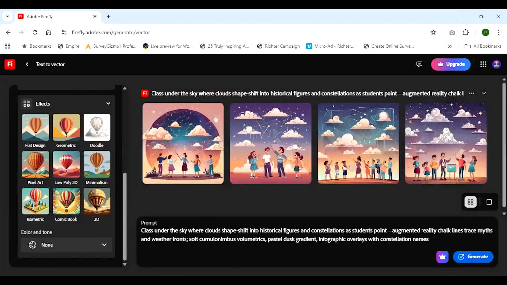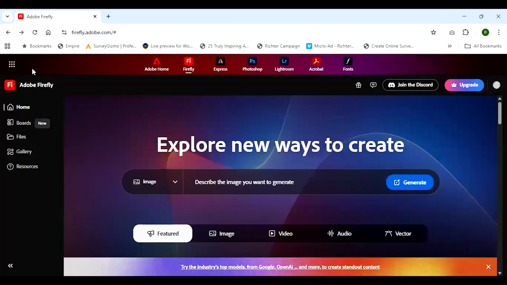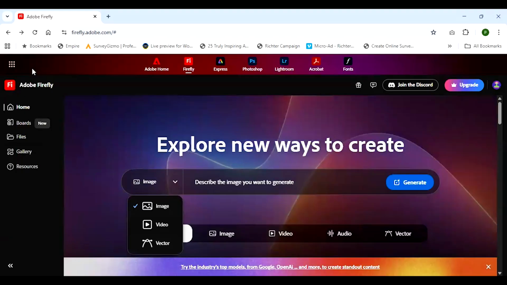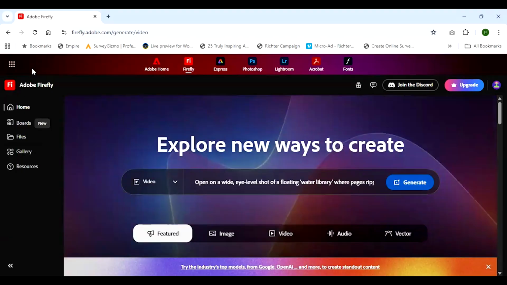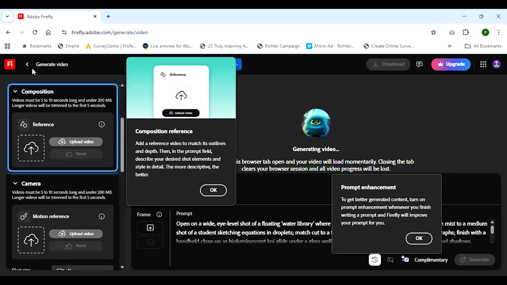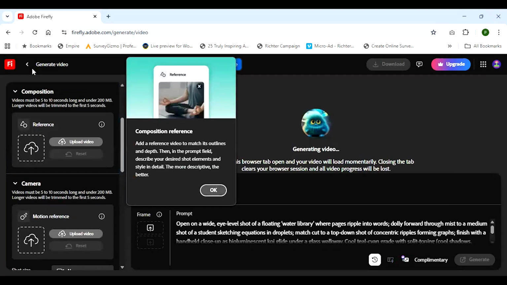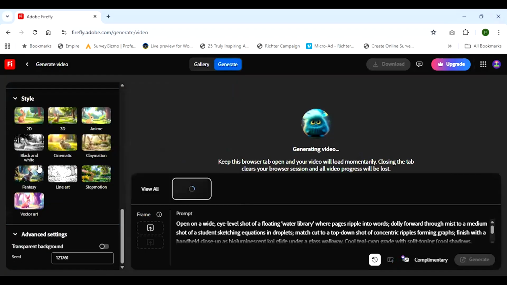Let me try with a video prompt. Select a video option to generate a video. And I'm giving a prompt, something like this. Let's see how it is generating a video. It's generating a video.